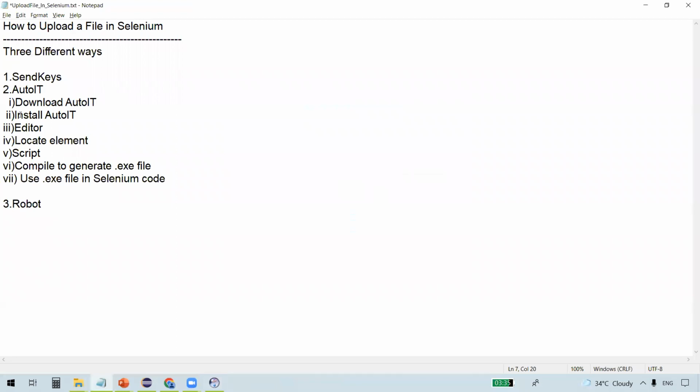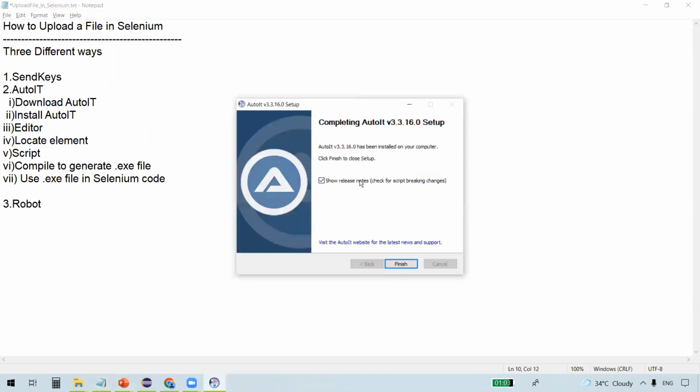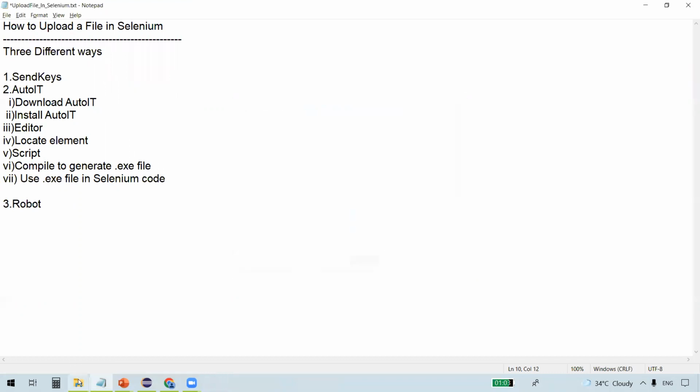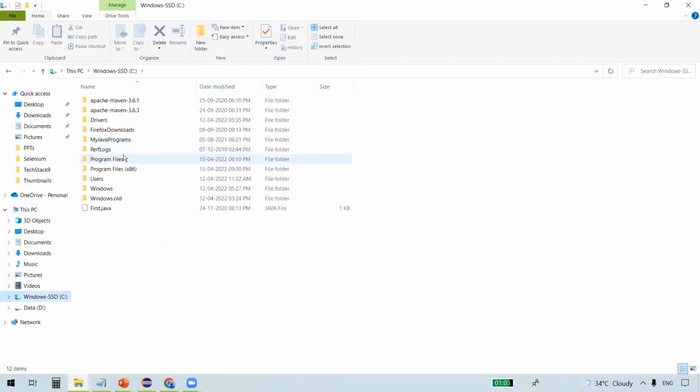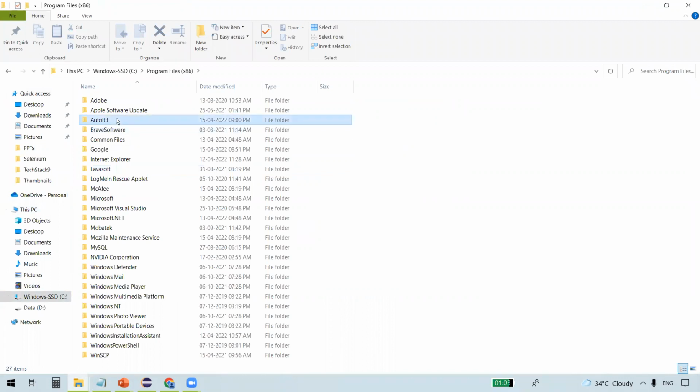So download AutoIT, install AutoIT is completed. Now we'll actually see what is editor and what is locate element, right? Yeah, you can see the installation is done. So you can just say finish here and navigate to the installation location. So let me navigate to the installation location. You can see AutoIT 3 here, right?